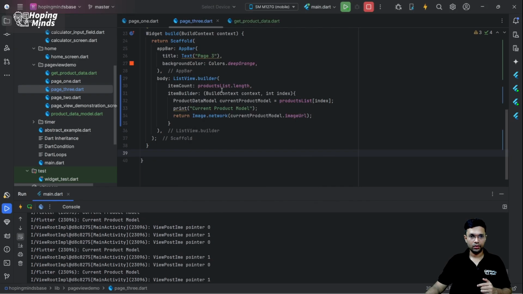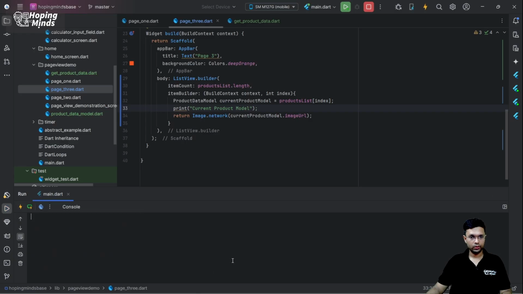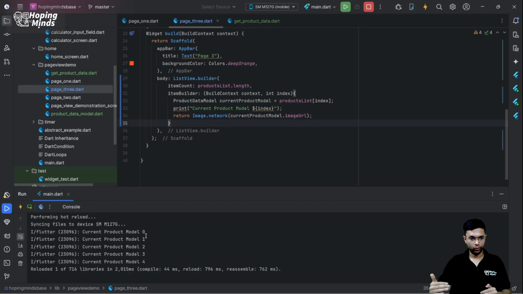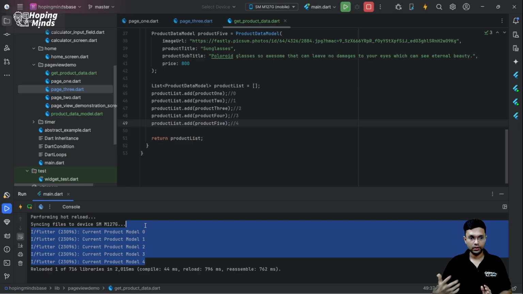Let me see how many times I get the current product model. Inside this I'll put just one particular index. Upon hot reload, do you notice it says 0, 1, 2, 3, 4? That's exactly the total number of items that we had added. This goes on to index number 0, 1, 2, 3, followed by 4, and hence this gets printed on the output window.